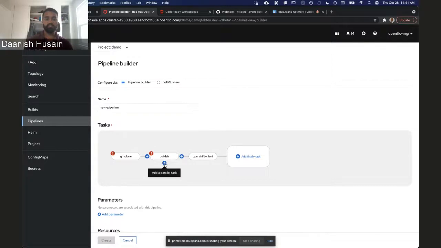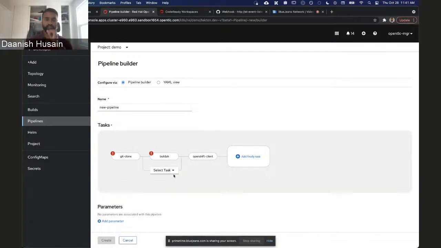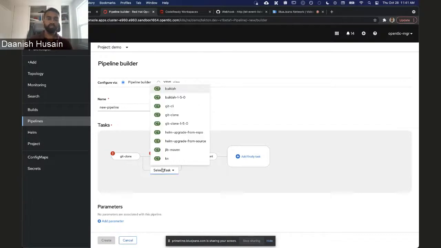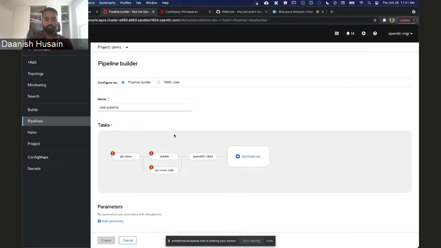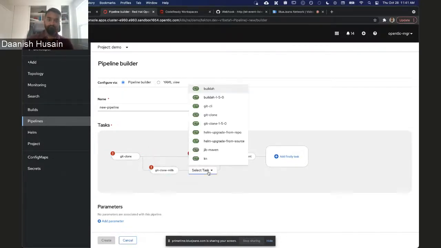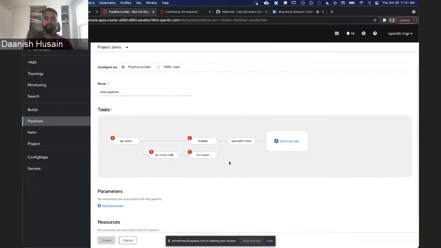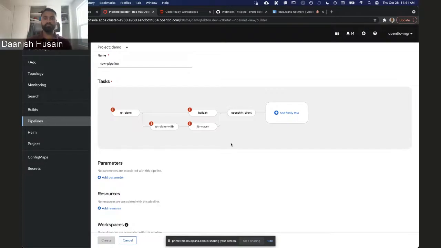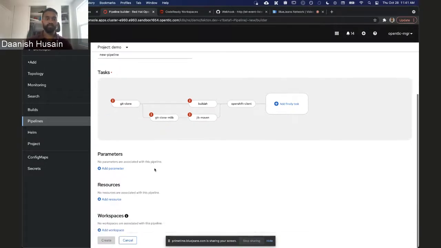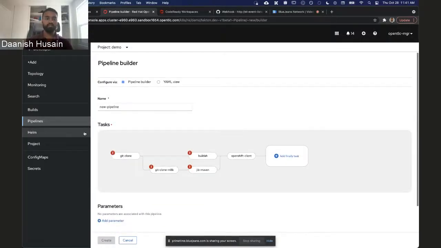You can also add tasks in parallel. So let's say for some reason, while you're building this code that you just pulled, you want to pull some other code, and then maybe kick off a Maven build, right? So it's really easy to do visually, and then you can also add parameters that you can feed to the code itself. So really easy to get started with this.